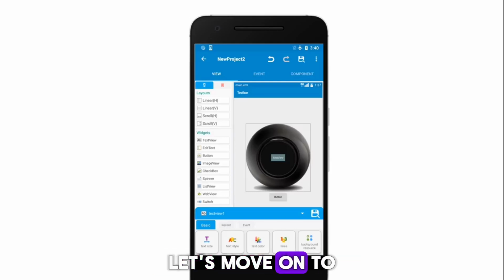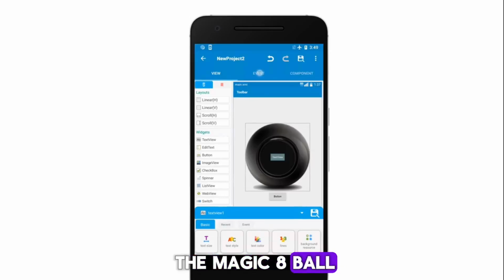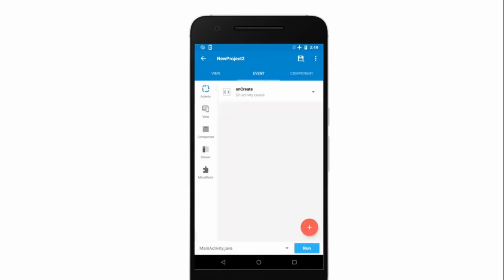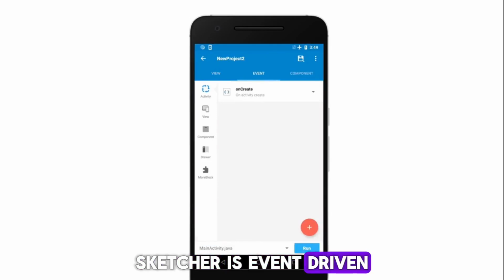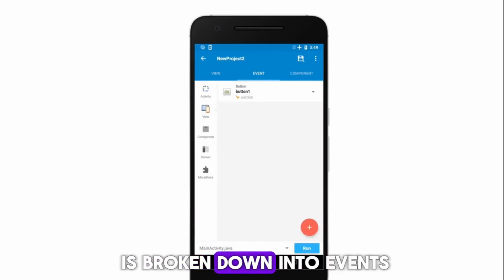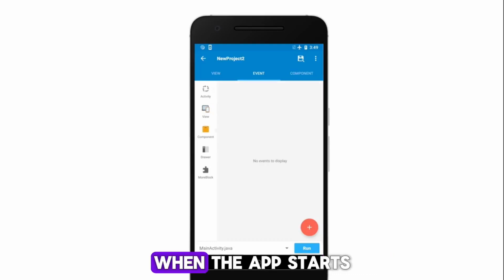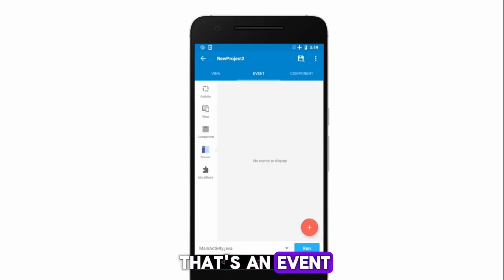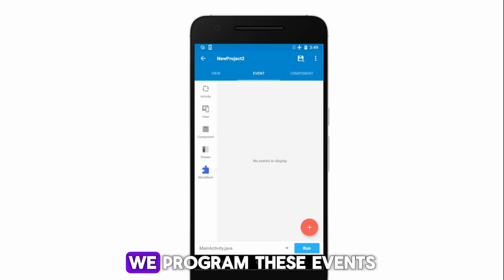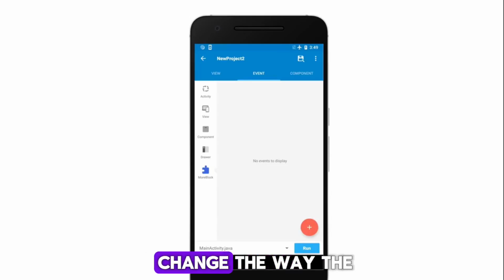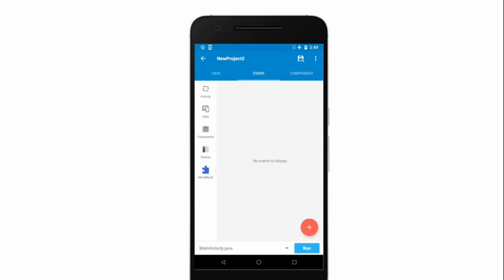Next, let's move on to the logic part of the Magic 8 Ball. Click on the Event tab. Sketchware is event-driven, which means that everything is broken down into events. When the app starts, that's an event. When a user clicks on the button, that's an event. We program these events so that we can change the way the app behaves.